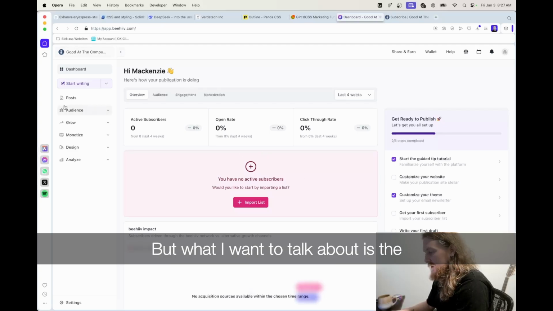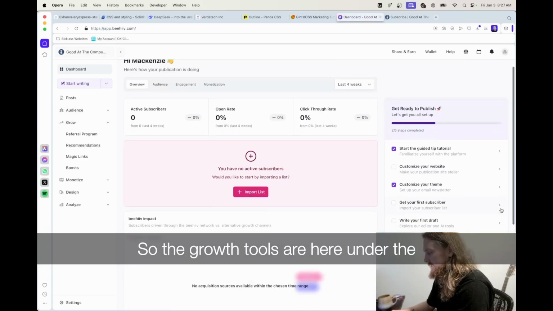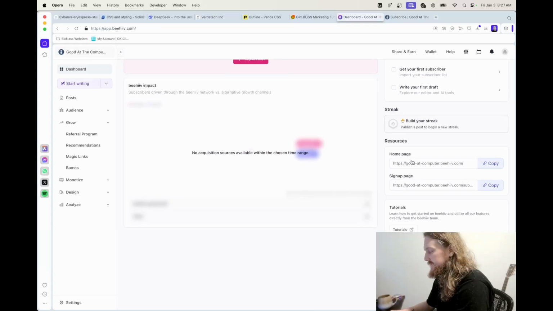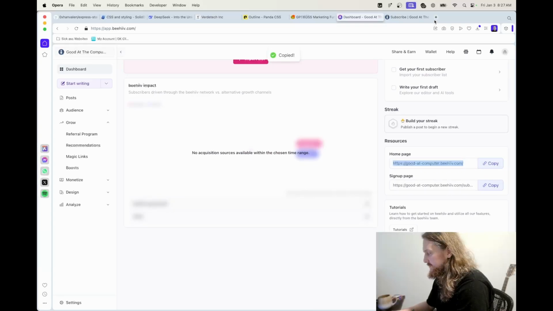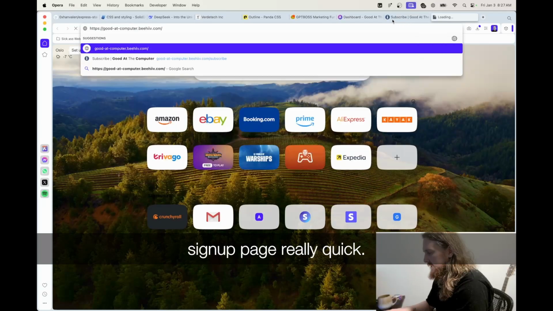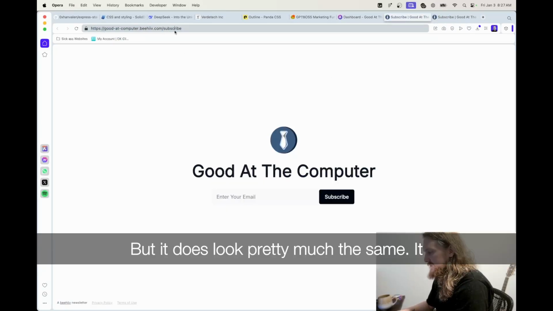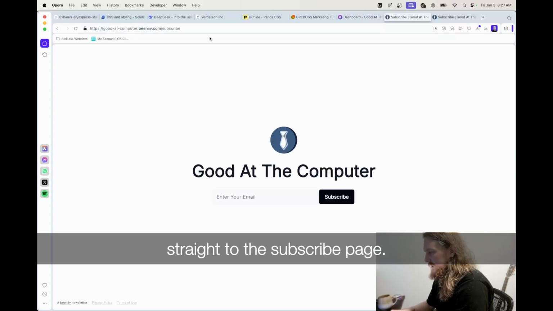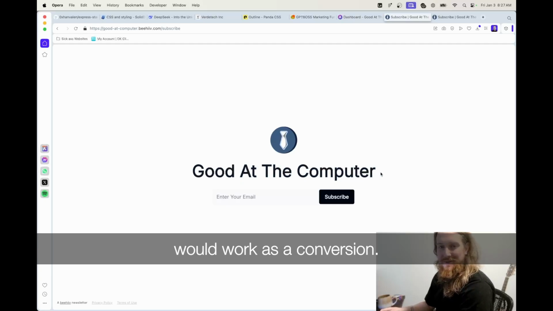But what I want to talk about is the growth tools, right? So the growth tools are here under the resources on the homepage for Beehiiv. There's a main homepage and then a sign up page. So let's go and look at these. We already looked at the sign up page really quick, but it does look pretty much the same. It does look like we just got forwarded straight to the subscribe page. And this is great.